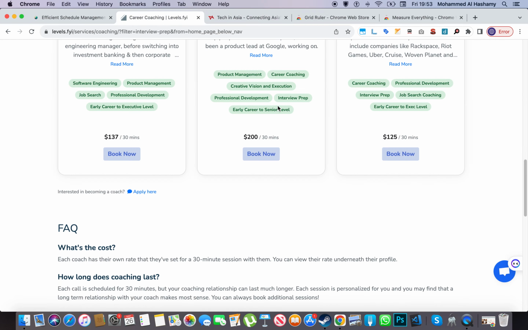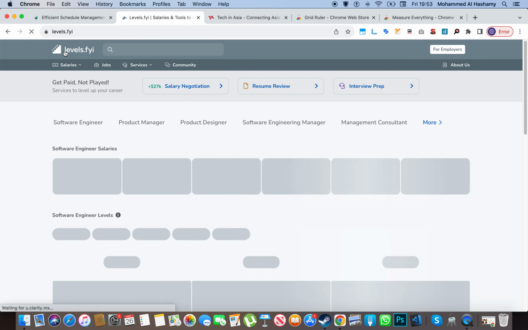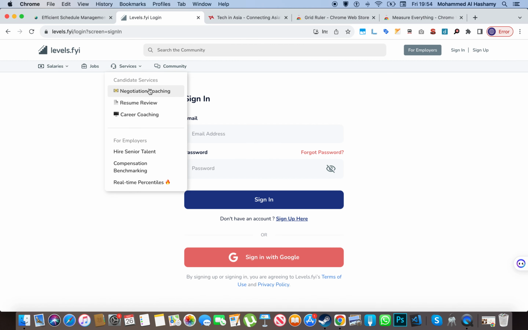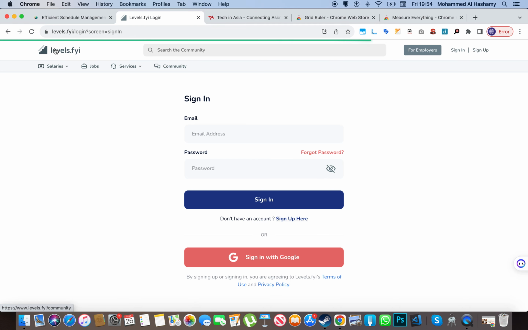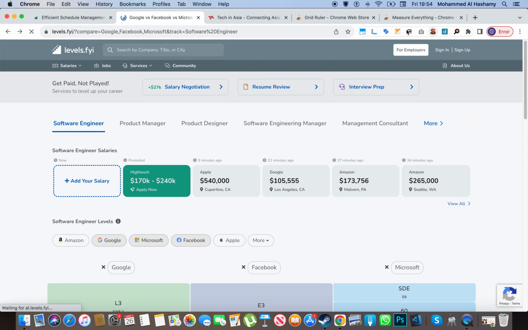If we try it on another website really quickly, I feel like this is a simpler one. Everyone who works in tech knows about Levels.fyi, I'm sure. But if you don't, it's a really cool website where you can see the salaries between the big tech companies and the small ones as well. There's also a community. Yeah, you need to log in for this. There's quite a lot of stuff, it's all about jobs. Anyways, I digress.